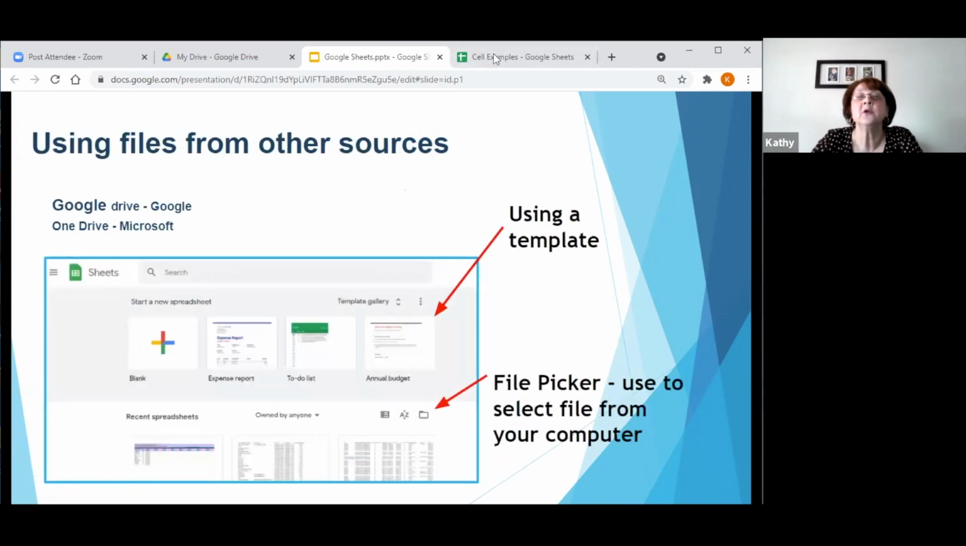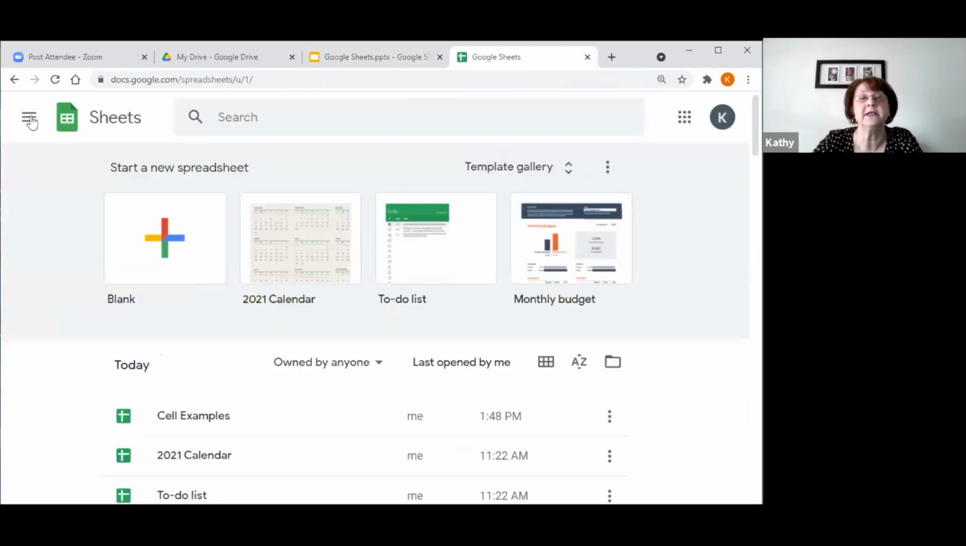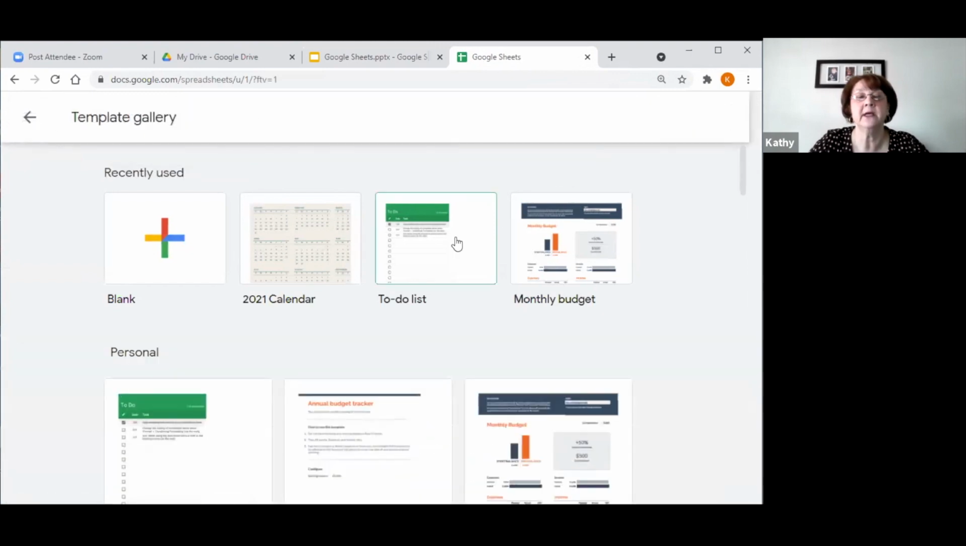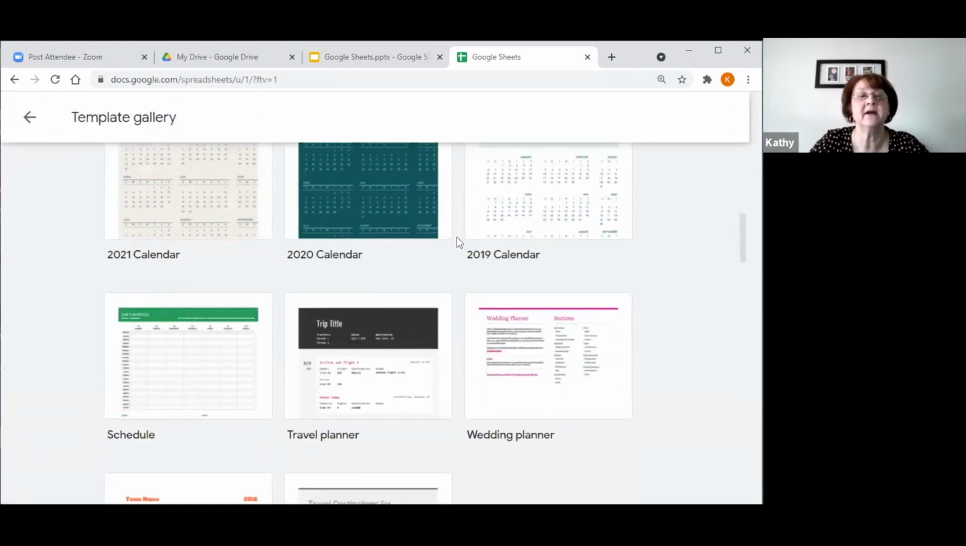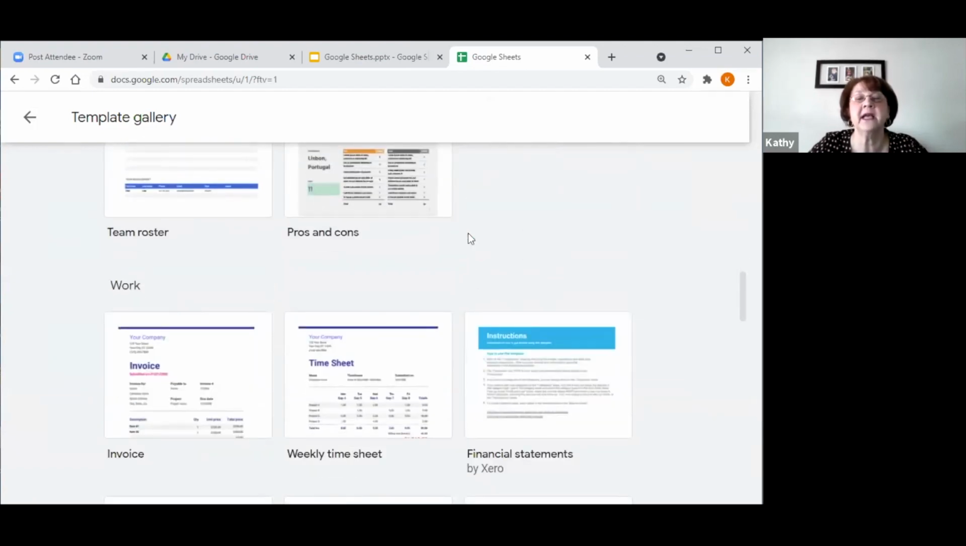So let's go ahead and say that I'm going to go back into my Google Sheets homepage. And in this case, instead of starting from scratch, I'm going to go ahead and use a template. Okay, so again, I'm just going to go up here. Let's see, what do I want to use a template for? There's all kinds of things here that you can use. This is a very good place to start. Again, if you know you want to do something, you're not exactly sure how to set it up, this could give you an example.